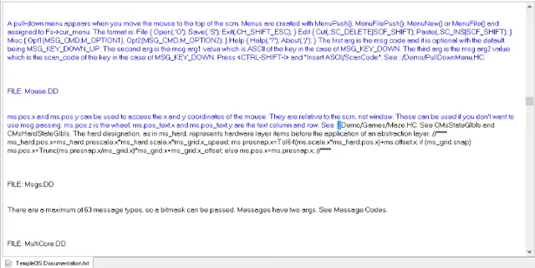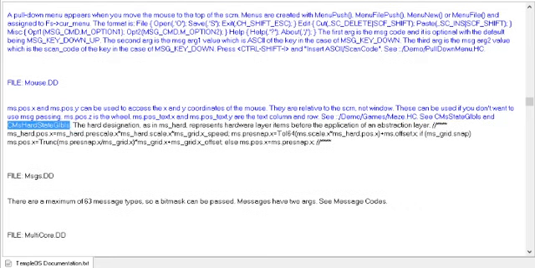See Skeptical smiley demo /Games/Maze.HC. Key map statics and key map shared statics. The hard designation, as in ms_hard, represents hardware layer items before the application of an abstraction layer.